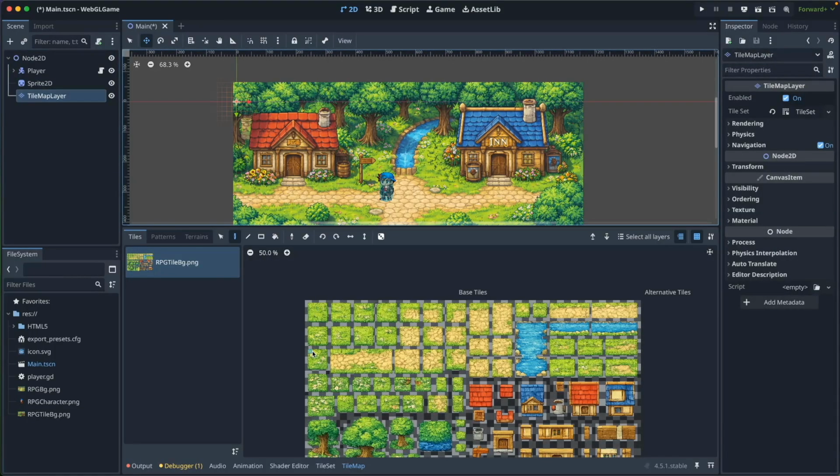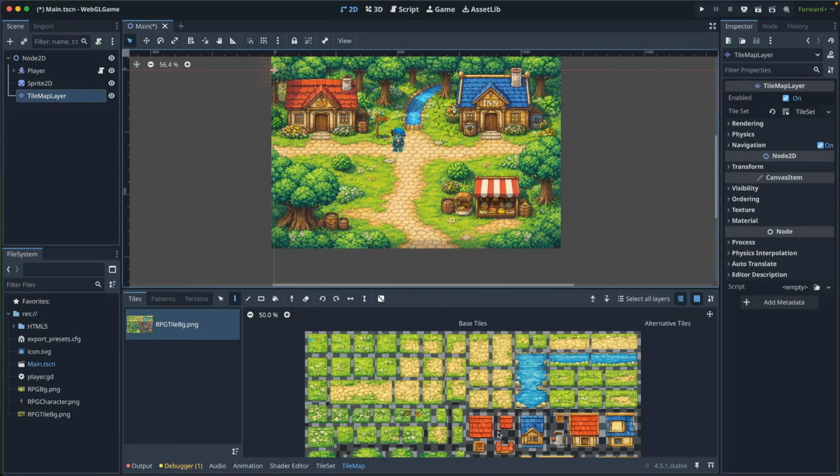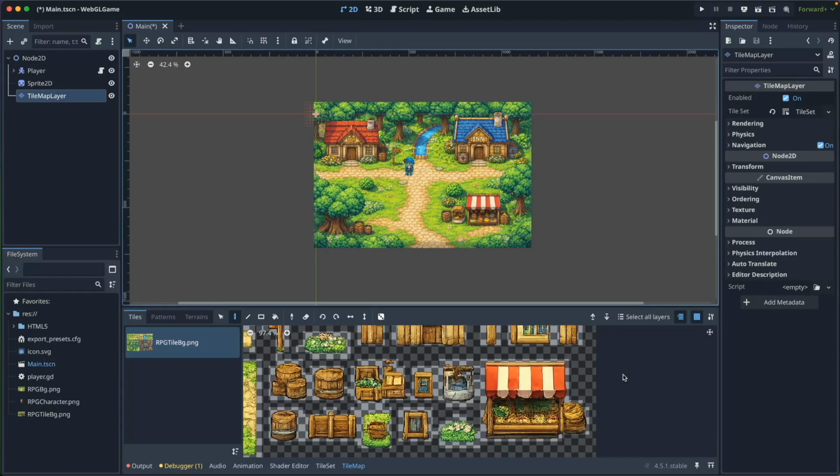Select your TileMapLayer node again. In the bottom TileMap panel, choose a tile from the palette. Click in the scene view to paint tiles and build your level.